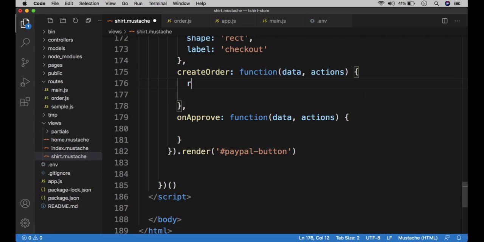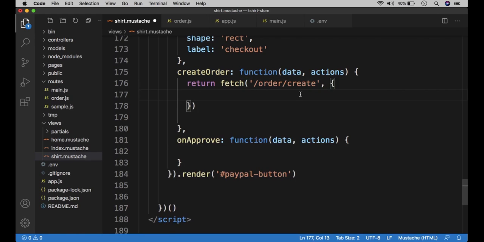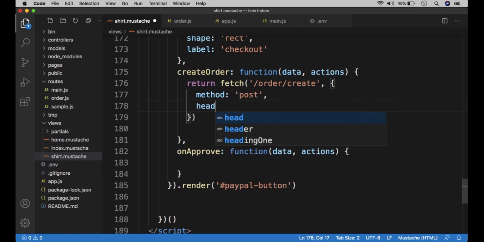So here we're going to use fetch for that, because fetch is built in to most browsers these days. So here we're going to tell it to actually go to the order endpoint and then the create that we just set up. So this is on our server. It's very important to understand that. And then we have to pass in some configuration options here. This is a fetch API, and it's going to be a post. We have to pass in some headers. It's going to be content type. It's going to be application JSON.